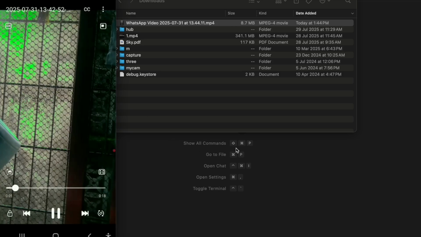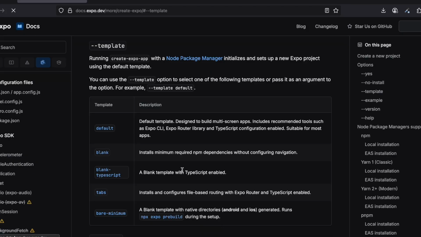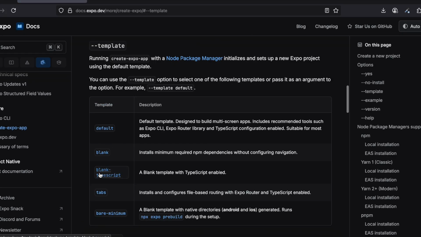Now let's see how to implement this. Getting started, first what you need to do is create an Expo React Native project. For that you can go to this particular URL over here. I'll just open it inside a new tab, and here I have used this blank TypeScript template, but you can use whatever template you want: default, blank, tabs, or bare minimum.